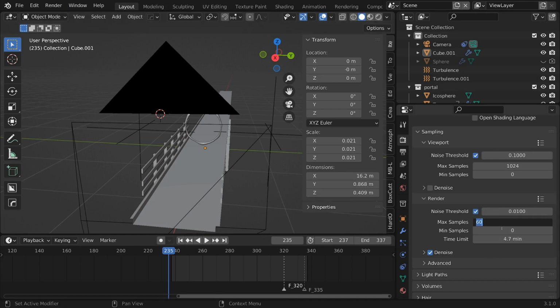As a side note, let's just make sure that this max samples is something that's really big, that my computer probably couldn't render in 4.7 minutes. That way it won't hit the max sample limit, and we should be good.